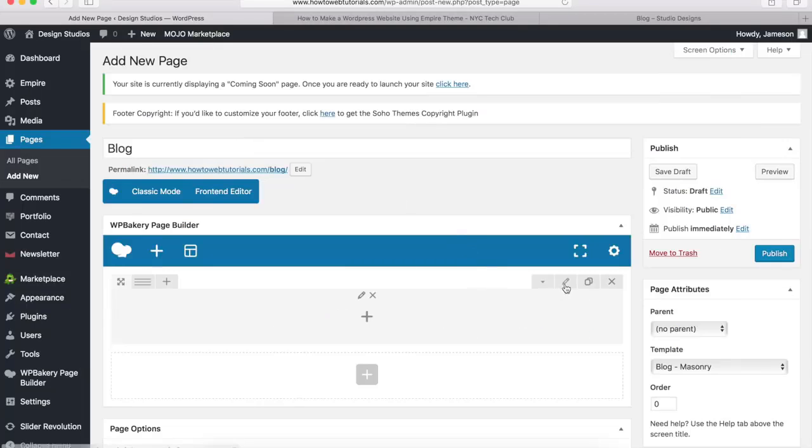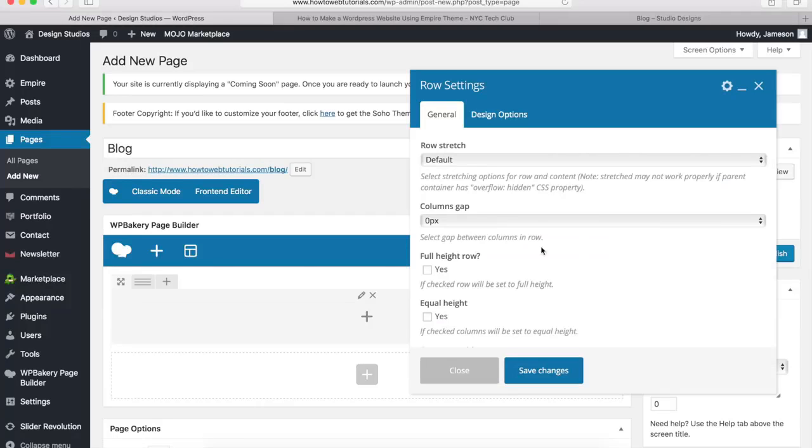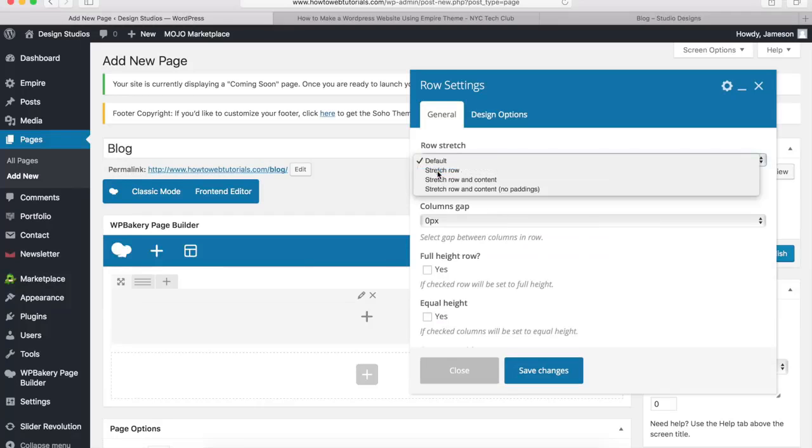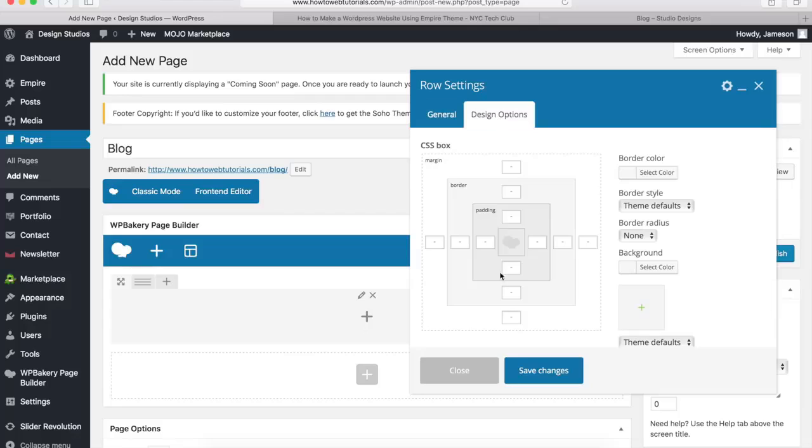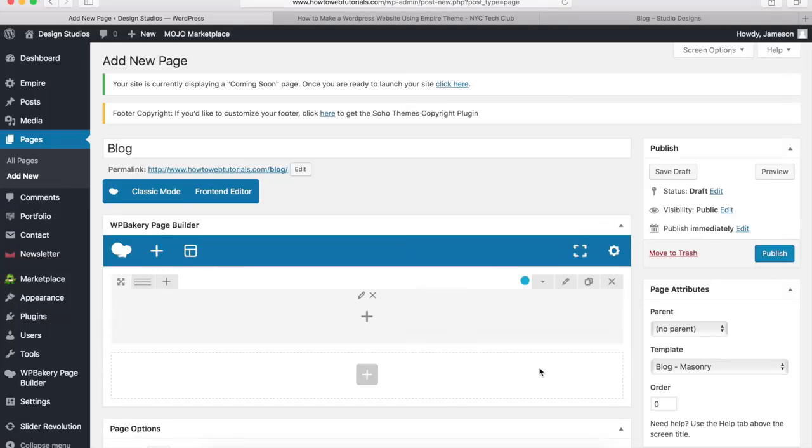And then we want to go into the row settings. And once you see this pop up, we can just go and stretch the row and then go into the design options tab and add 0px for the bottom margin. And then I want to add a background color for this row. So I'll type in the color code #00A9DA. And then once you're ready, click on Save Changes. And all we have to do now is add our heading element.